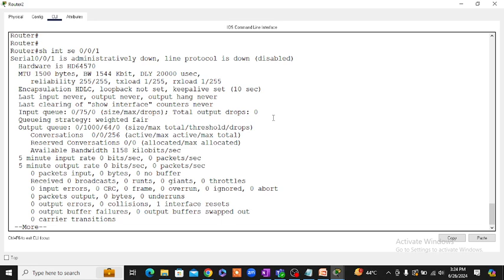But if you want to change these terms, then you have to go to interface mode. Then you can change encapsulation, keepalive, bandwidth, everything. How to change them, I will let you know.